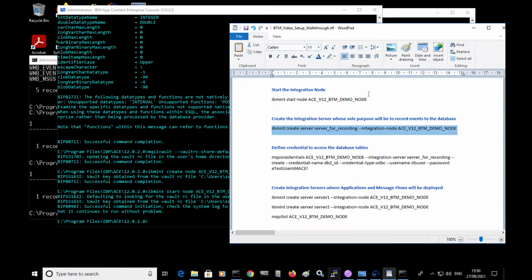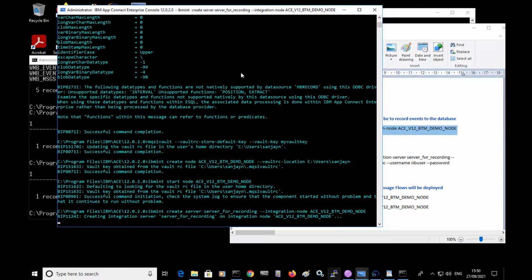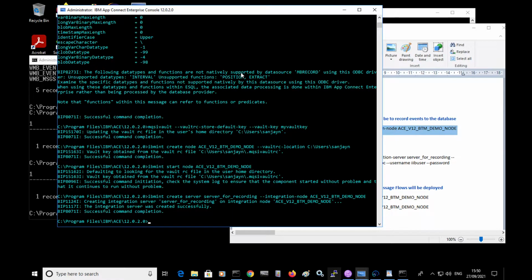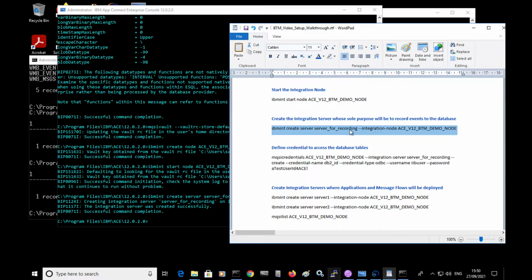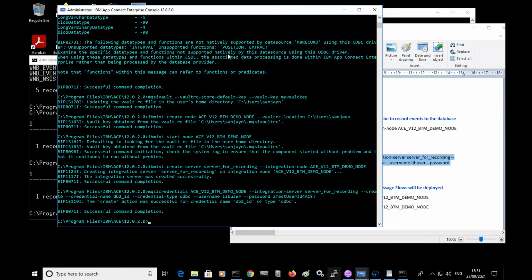So I'll just create this integration server using the IBM int command. So the server is called server for recording. So that's been created successfully. And now that I've created that server, I'm now going to define the credentials for that server to access the database tables. So this is using the mqsi credentials command. And for more information on that command, you can also access details for it in IBM documentation.